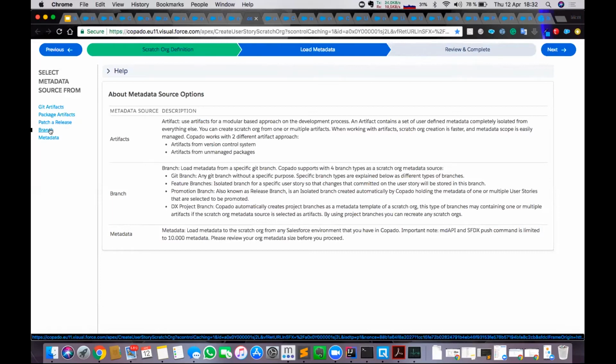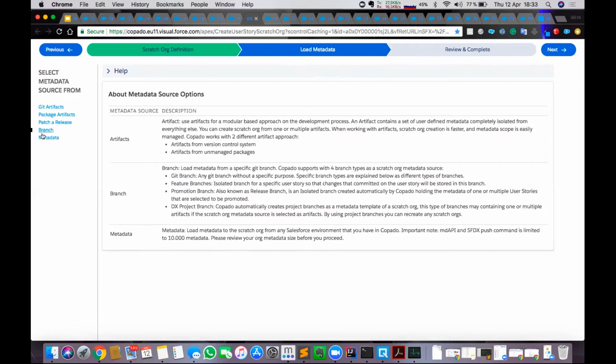The other branch type we have is a project branch. Project branches are being created for a Scratch org. So project branches are the representative branches for a Scratch org. If you want to extend the duration of your Scratch org, or if you want to basically continue working on a Scratch org, you can create your Scratch org out of another Scratch org by using the project branch.